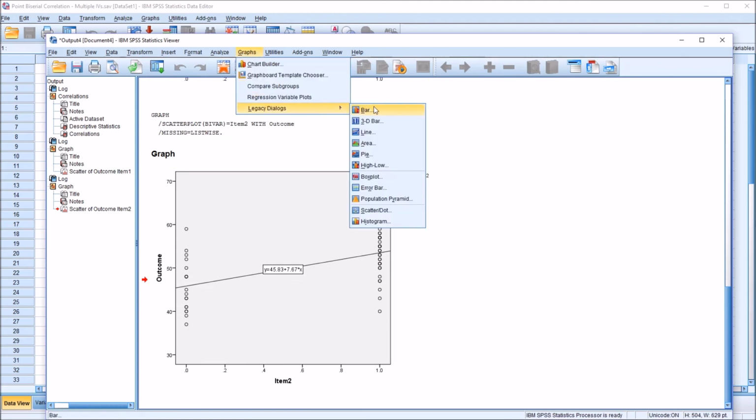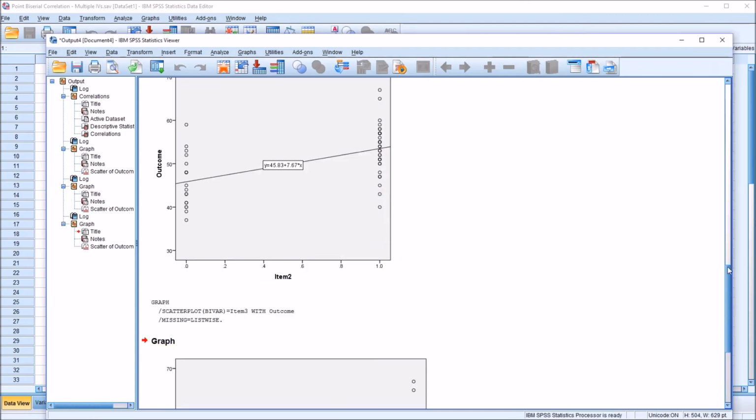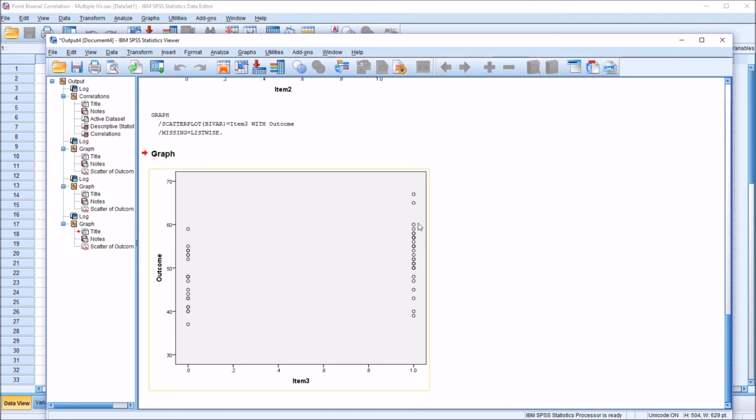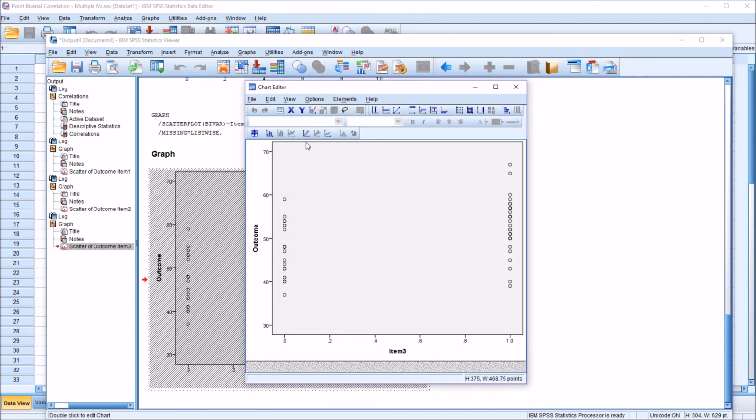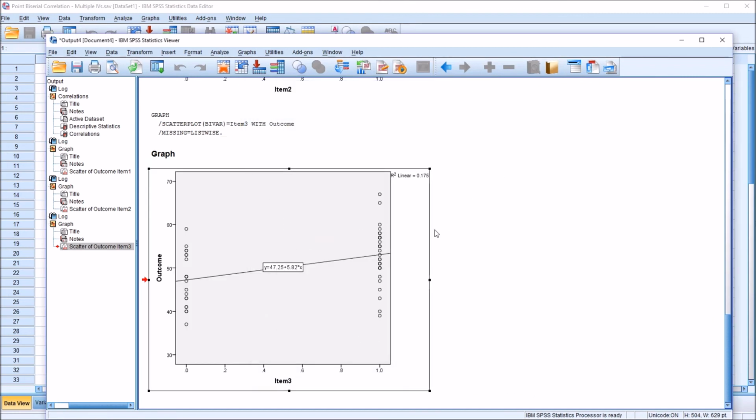And we'll go ahead and run item 3 as well, same process. So here I'll remove item 2 from the x-axis, put on item 3, click OK. And again, we can see the values here for the 1 value for item 3 are higher on the outcome variable than the 0 response for item 3. I add that linear fit line, and we can see here the slope is 5.82.